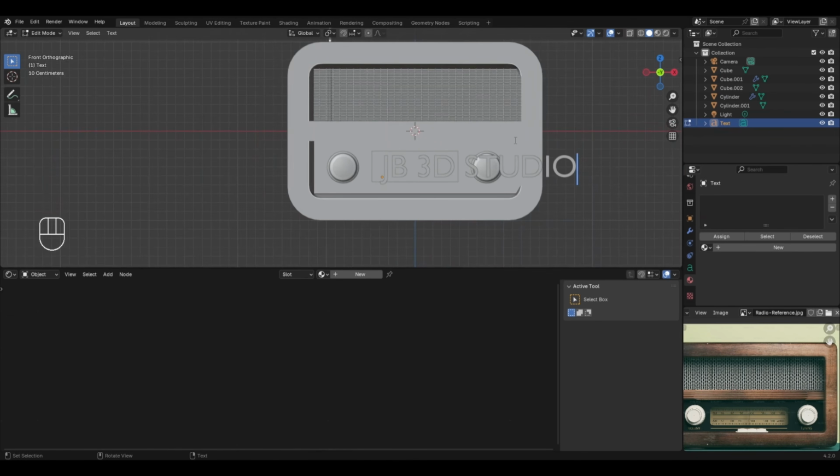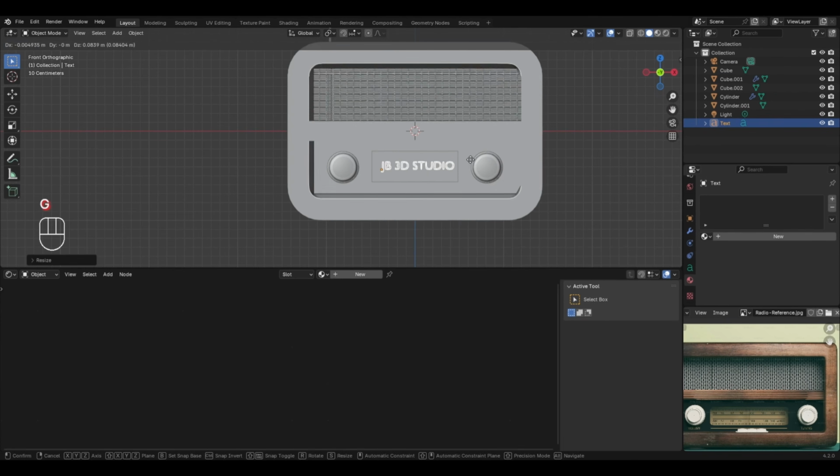After this, return back to the object mode, and let's scale it down like this, press G to move it and place it over here.